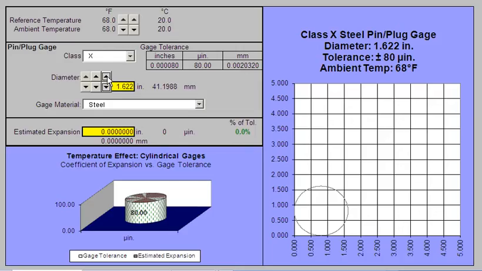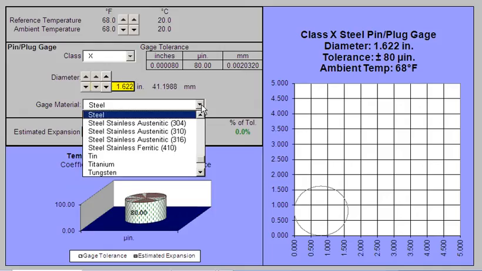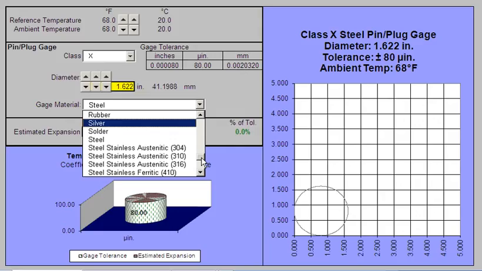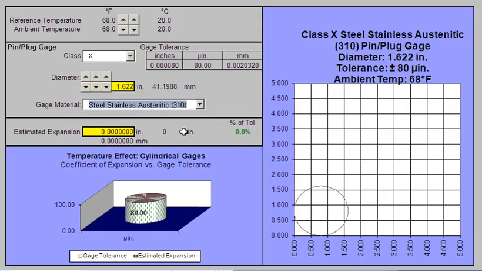You can change the material that it's made from. So typically it would be steel, but we can change to any of the ones selected in the drop-down. Whatever your selections would be for your application, we can add that to the chart. And that changes the coefficient of temperature effect.